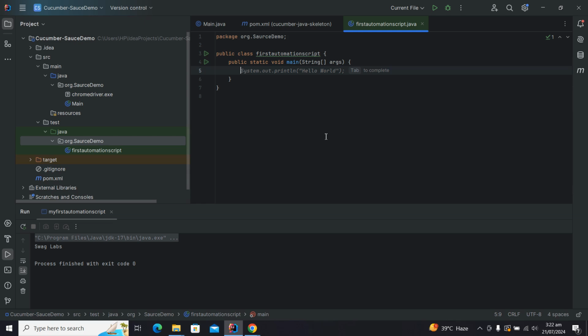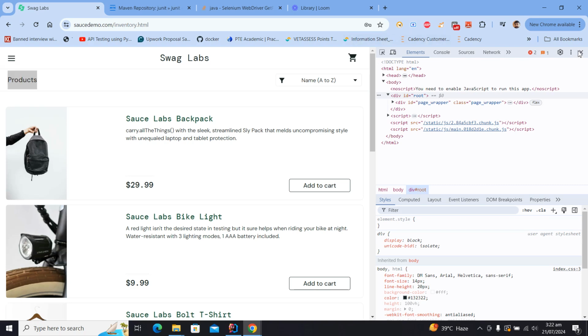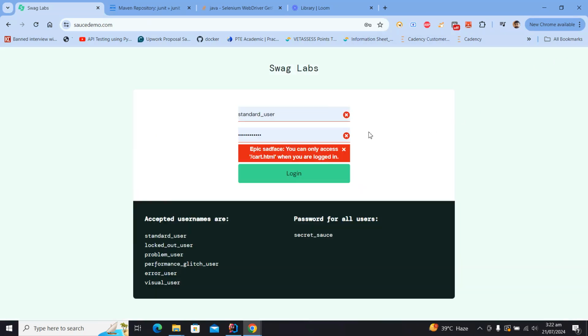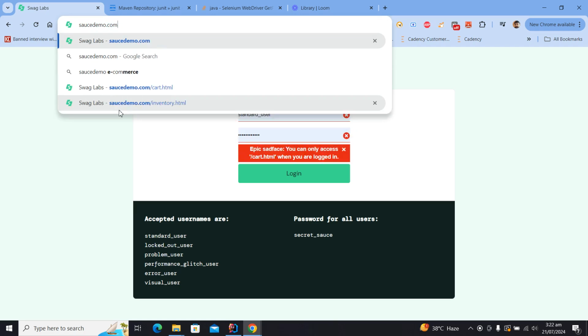Because automation testing is all about doing repetitive tasks with the help of Selenium and any other tools' code, right? So let's try to explore. Now, this is the website that I'll be using mostly all through my course. As you can see, the browser is already open, and we're going to hit this URL, saucedemo.com.